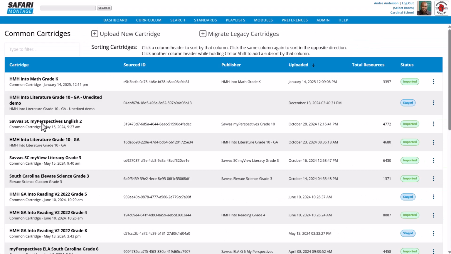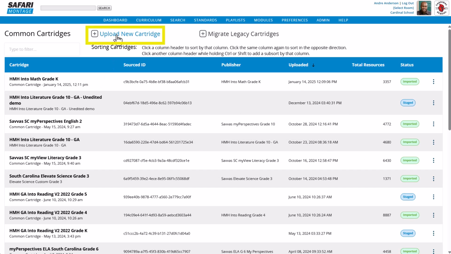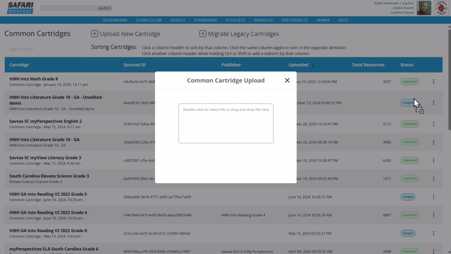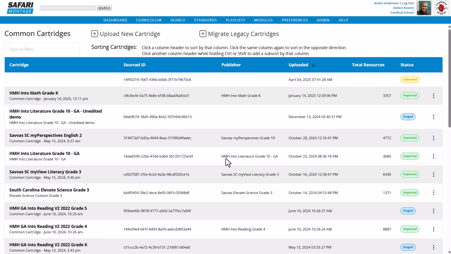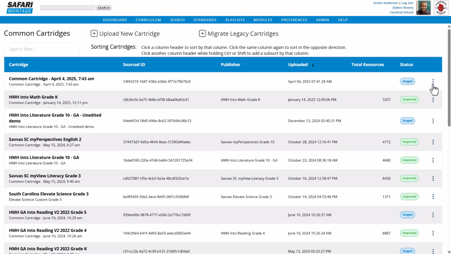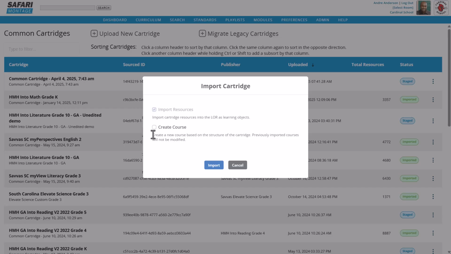When publishers' course cartridges are available and include the One EdTech organization's Common Cartridge Standard, they can be ingested into the Safari Montage Thin Common Cartridge Editor. There are two methods for importing cartridges into the CLOR that can satisfy a variety of needs.